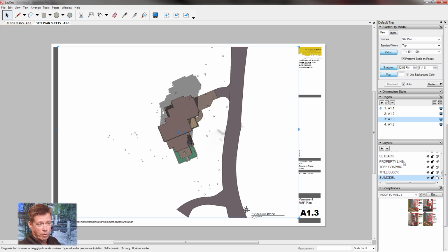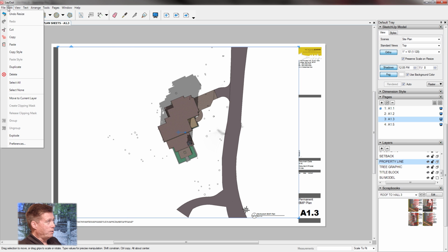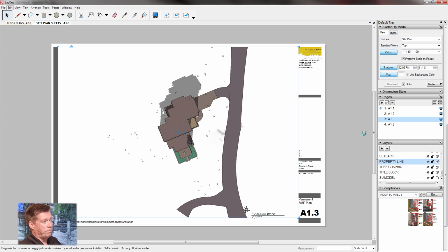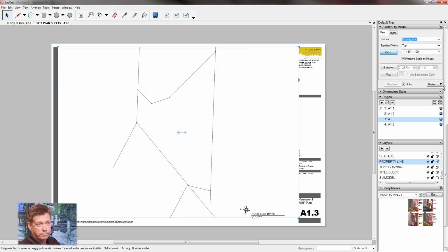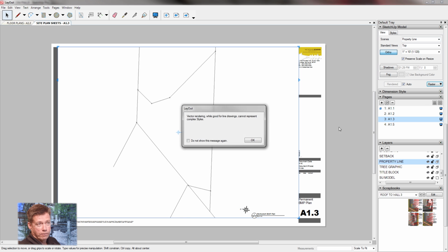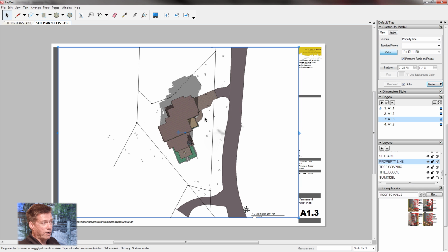So the next thing I want to put on there are the property lines. So I select the property line layer. I do the same process I did in floor plans where I copy the SketchUp model from the SketchUp model layer, and I'm going to paste it onto the property line layer. And once that's done, I'm going to select the view, which is the property line. And then I'm going to vector render it so that you can get vector line work as well as see through it.